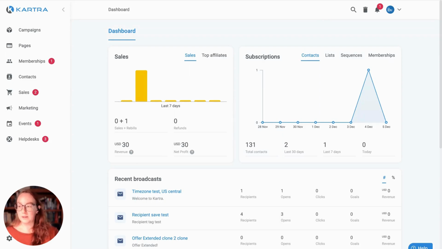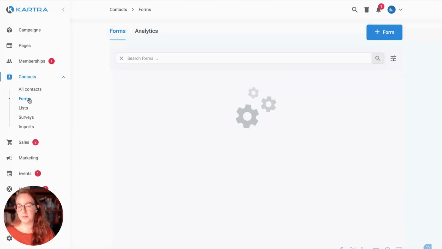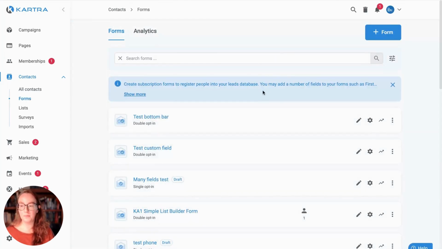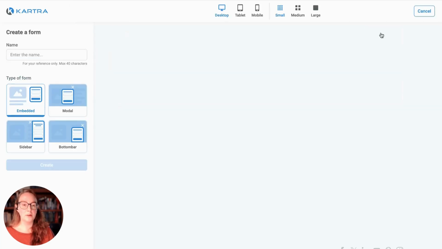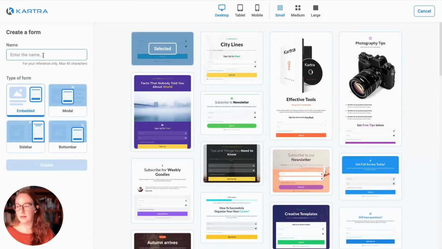So how we're going to get started is we'll create the form itself. In my Kartra account, I'm going to go to contacts and then forms. To create a new one, we'll click plus form here and name it. Let's say I'm creating an opt-in form for my homepage. So we'll call this home opt-in.